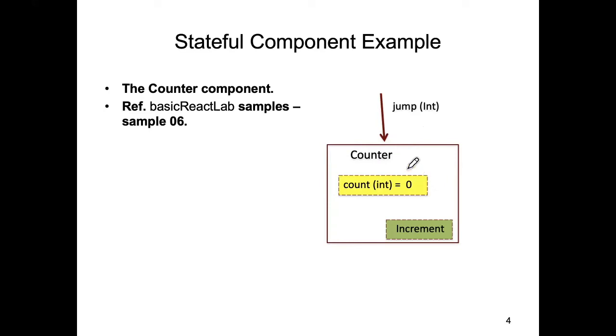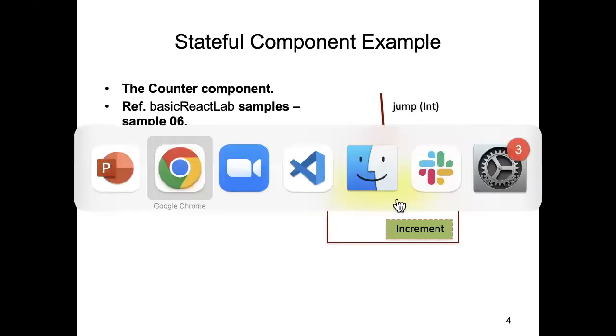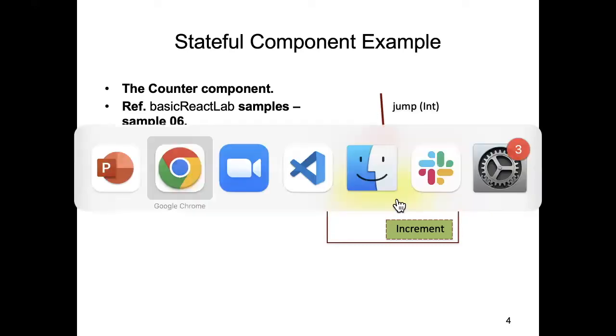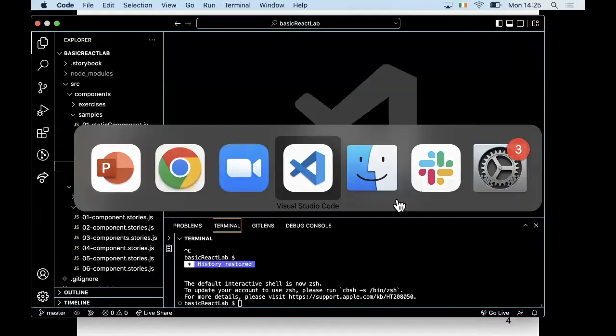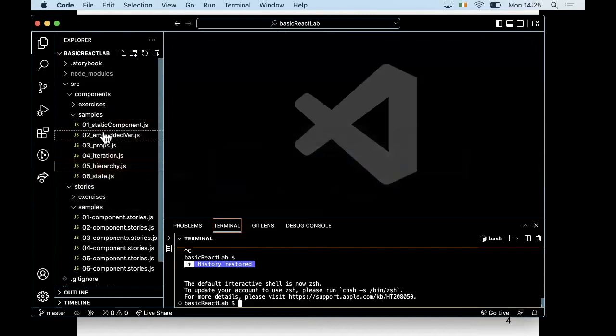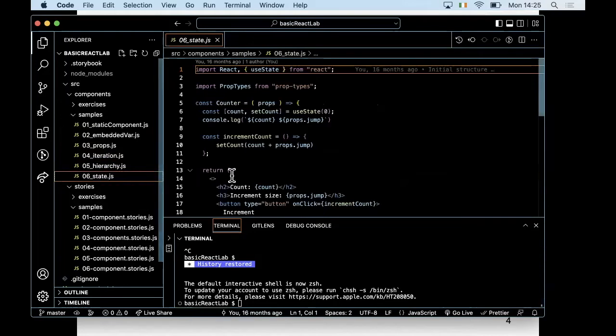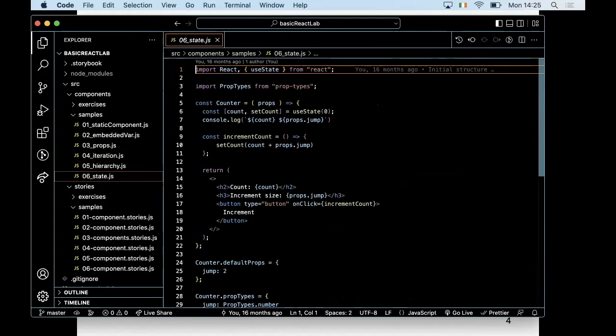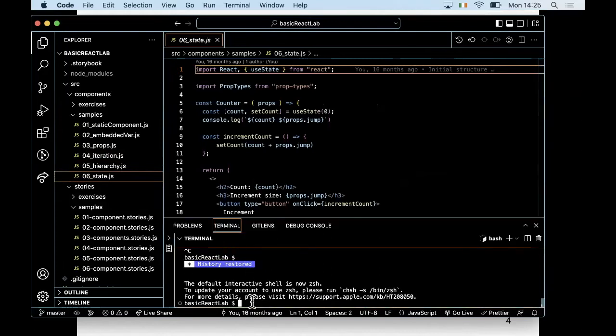Now, this little counter example component was actually available to you in the basic React lab from last week. It's sample 6, it says there. So if I go back to it now, let's look at the component. It's this one here. Maybe if I show you what it does first. It's not terribly exciting, but anyway.